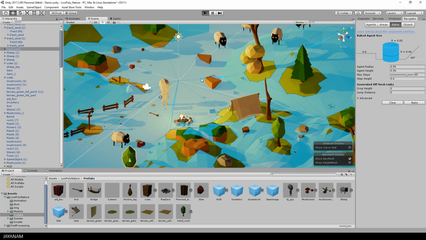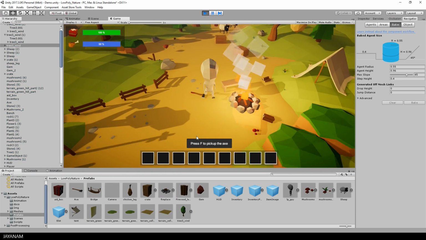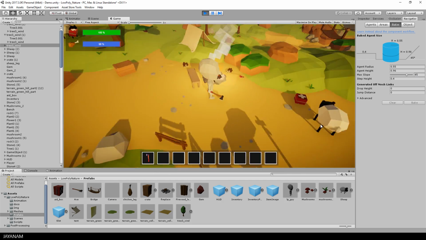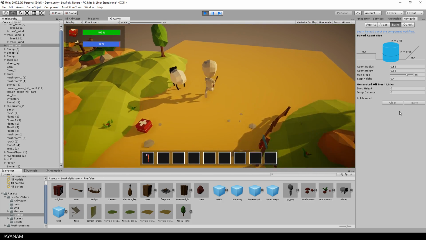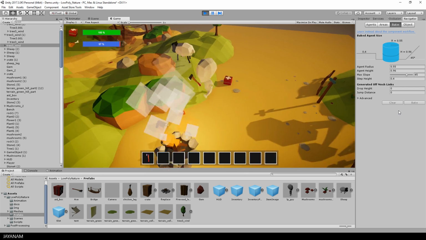Okay guys, so let's start and pick up the axe, so that the sheep will flee and run away. And then you can see that it seems to avoid the area around the animated tree.